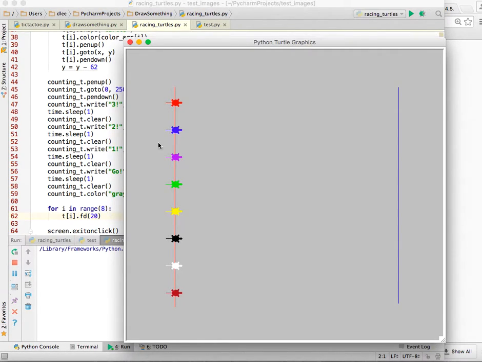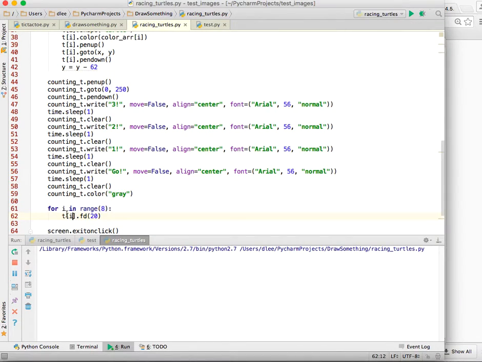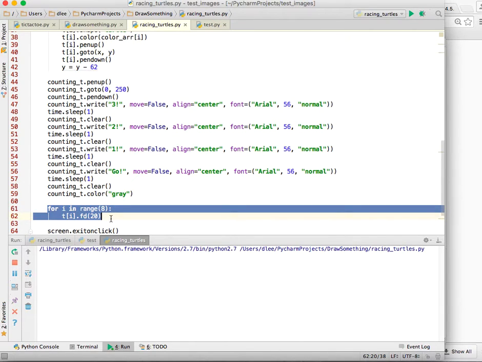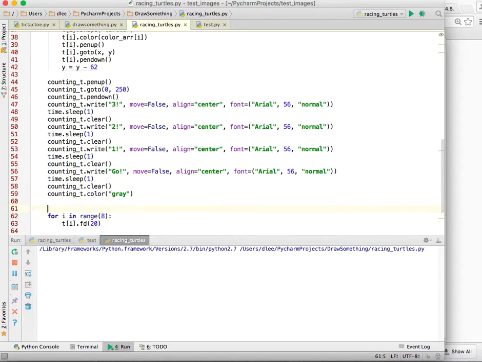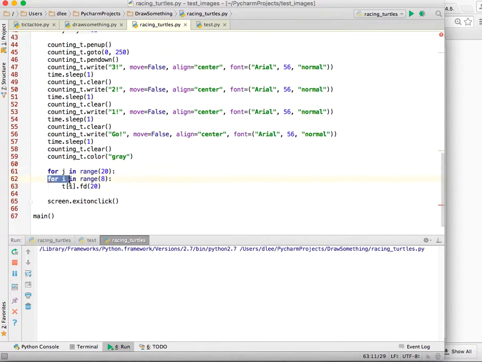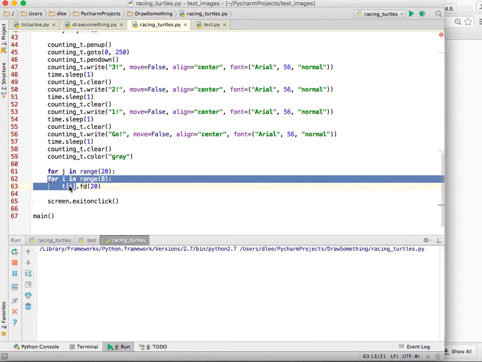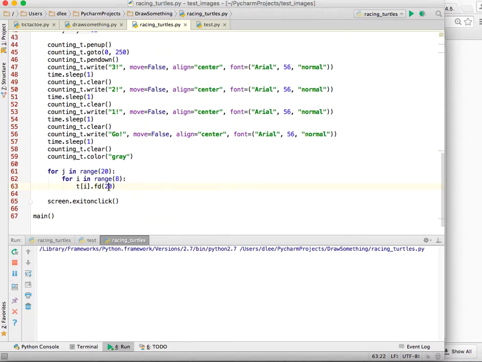Right? But we want to do that over and over and over again until they get to the finish line. So how can we do that? Well, it's really simple. All you need to do is take this code that moves them all forward and put a for loop around it. Okay, so I'm going to say for j in range, let's do 20 times. And then you need to make sure you indent all of this for loop. So the way you do that is you highlight them and you press tab. Okay, so now we're ready to go.